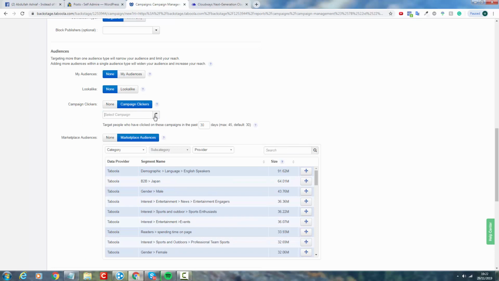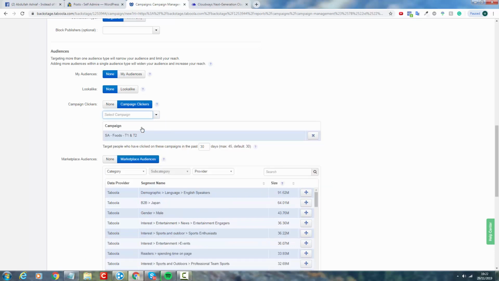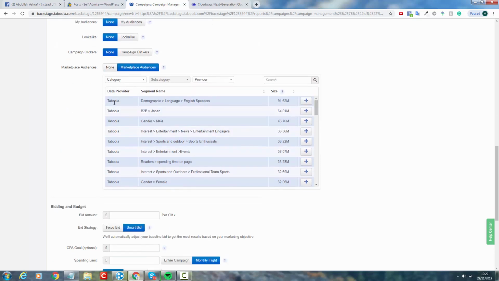So campaign clickers, then I'll come here, select campaign, I'd select the campaign that people have clicked over the past 30 days. So whoever clicked on this, I'll retarget them again with another article, but this obviously would limit your reach if you haven't shown enough people your content. Now the marketplace audiences, this is what we will be using to set our targeting when starting off. And for the sake of my article, it's the most powerful asset every human owns.